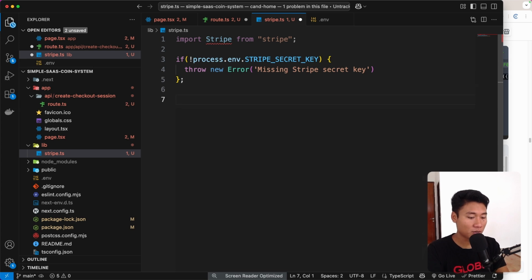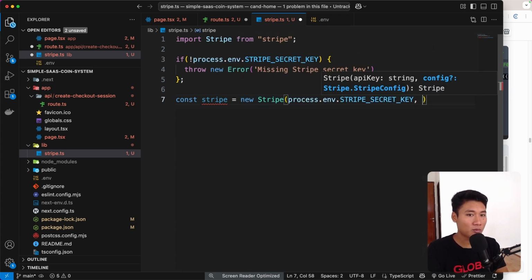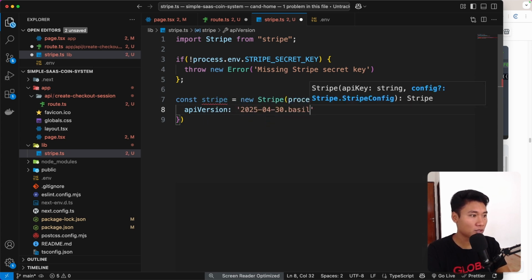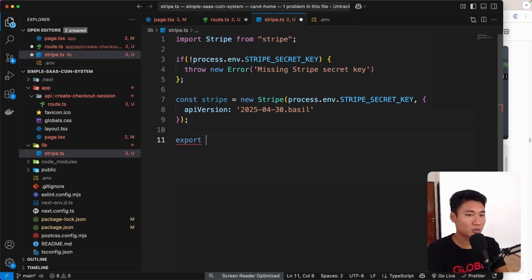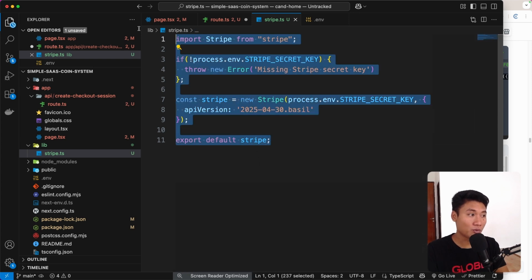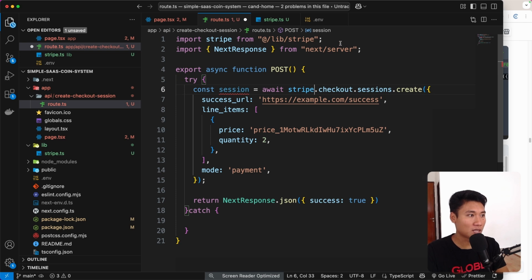And then down here, I'm going to say const stripe equals new Stripe, and put the secret key value inside, so let's put process.env.STRIPE_SECRET_KEY. Just put that like this. And then I'm going to use the API version. Let's use 2025, this one right here. And then finally, let's export the stripe, so you can say export default stripe. So now we can use this stripe for whatever we want. Let's use that right here. Just import that like this, coming from lib/stripe.